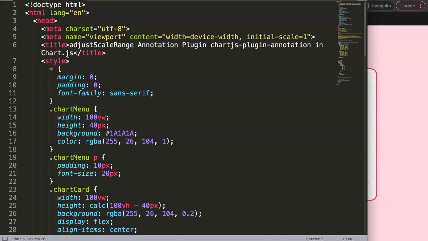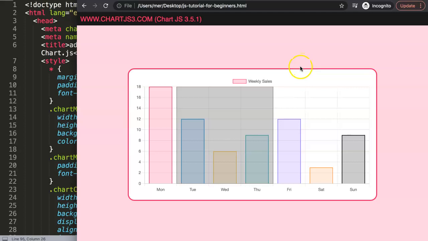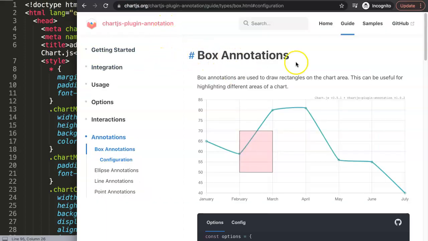In this video, we're going to focus on the adjust scale range annotation setting for the annotation plugin in Chart.js. What it really does is control the scale here, and it will control it in such a way that it matches based on the values, and it will readjust the chart based on that as well.